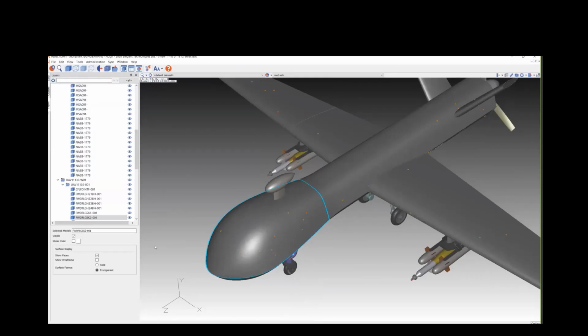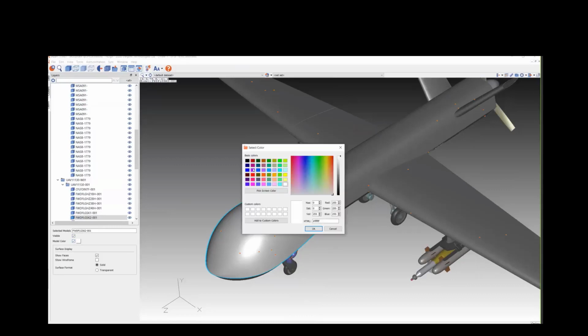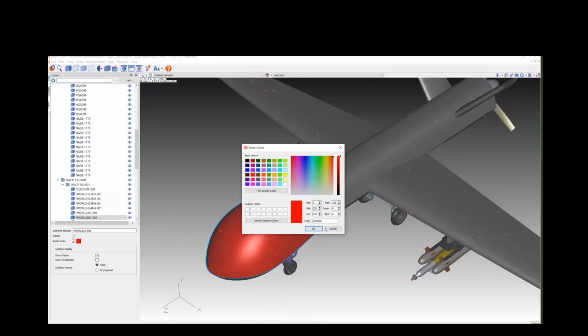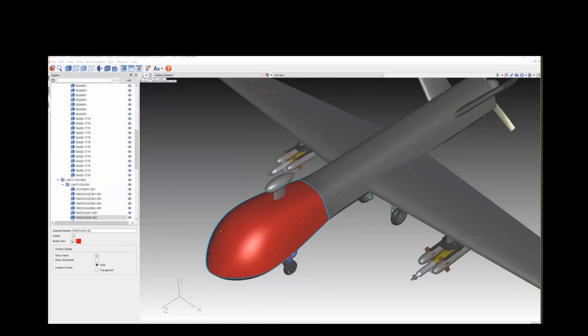So when I highlight a specific part, I also get this interactive input down here. If I want to, I can toggle the visibility here, as well as change the model color. So if I want to highlight to someone that this is an area that I'm working on, I could change this to red or some other identifying feature and take some pictures of it. Or if I take it off, it defaults to whatever the preloaded model color was from the CAD package.